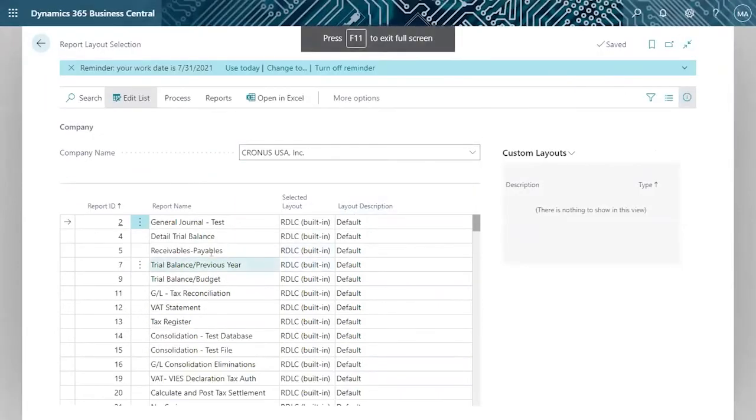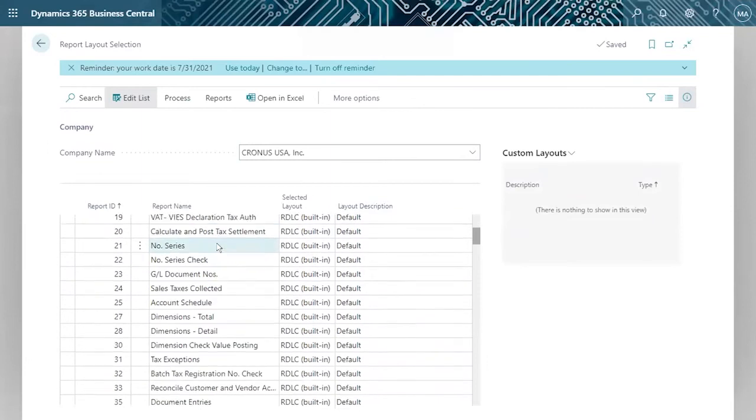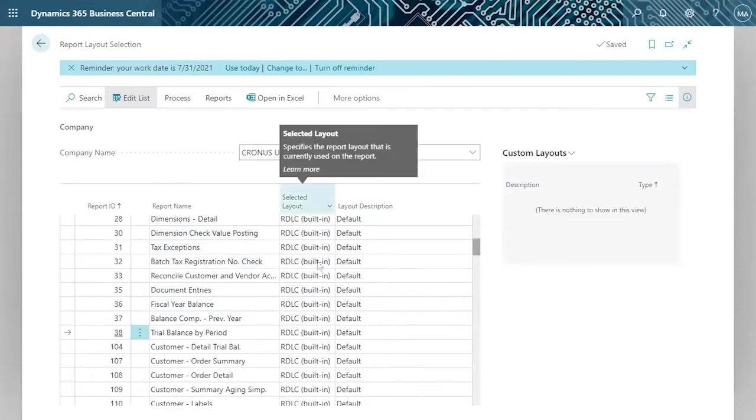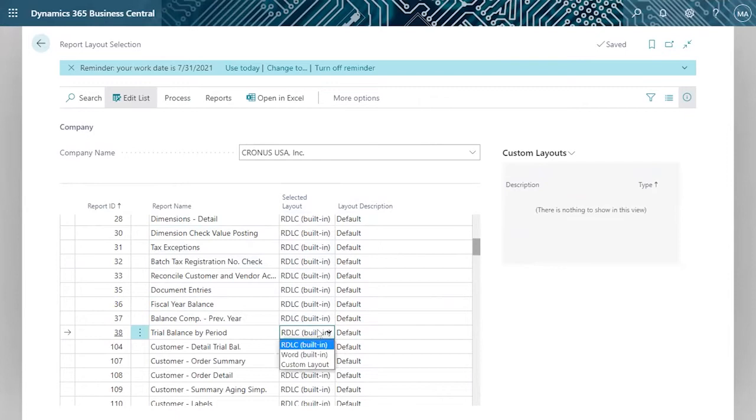Okay, this is what I was trying to explain. First, let's say that we have the trial balance. This is a very standard report, and here we have the selected layout that we have for this. It is currently our RDLC built-in report. Also, the selected layout could be Word, built-in, or custom layout.